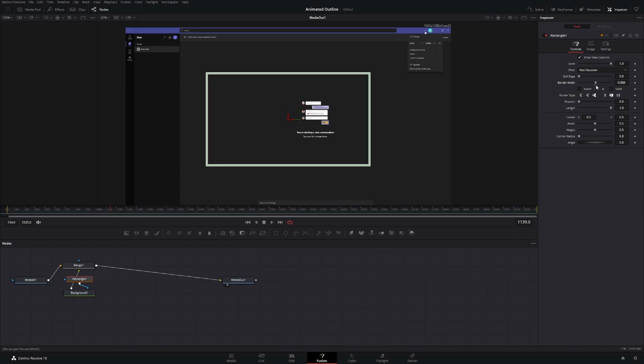But now we have our outline, which is great. Now, as far as the soft edging, this is just going to make it look a little less abrasive, more like a natural glow.